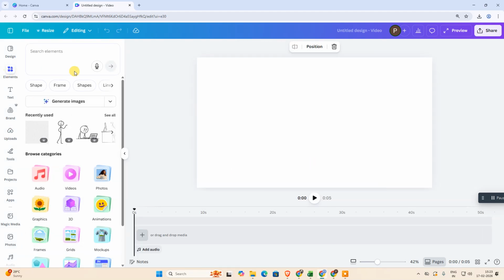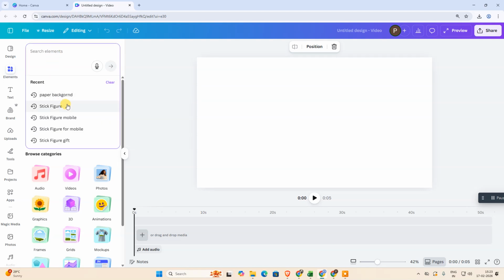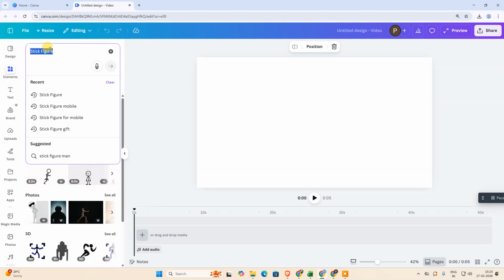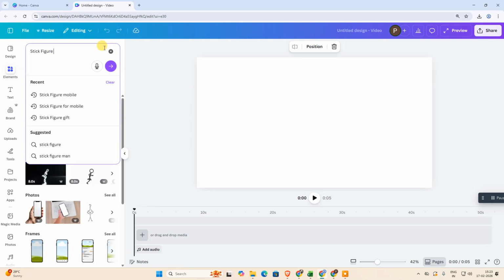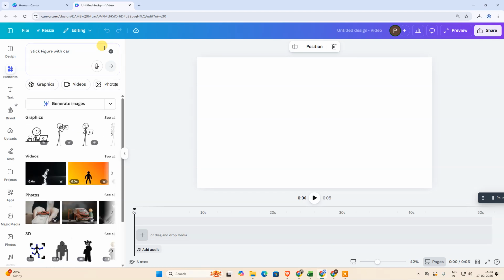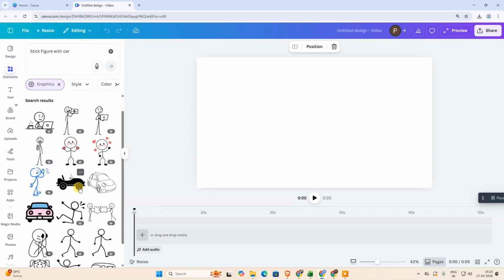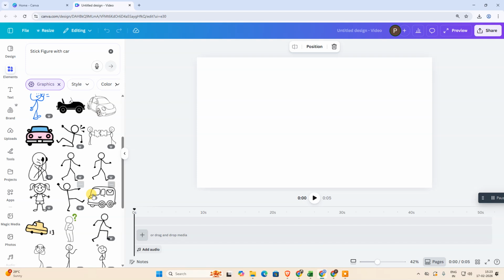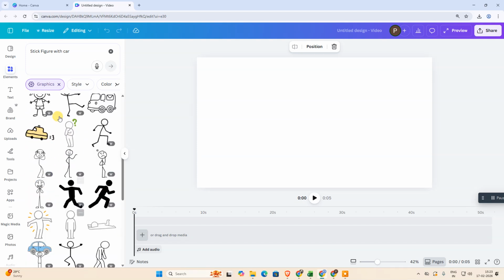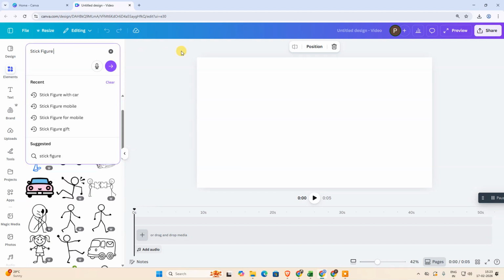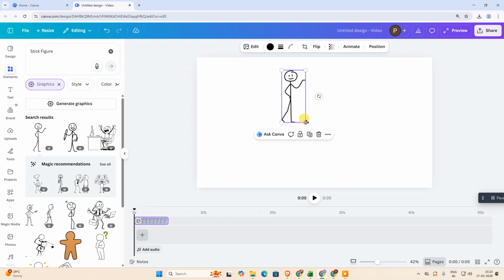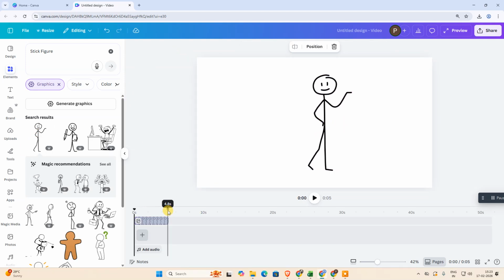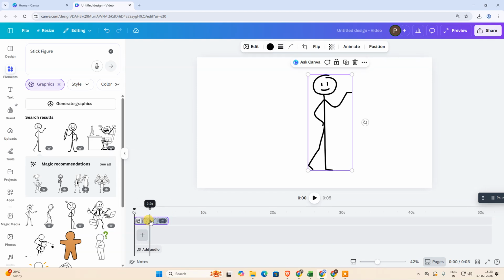First we need to go to Elements and search for the figure sticks. You can also search for a particular stick figure, like stick figure for mobiles, stick figure with car. Whatever you want, you can search for here. I just search for normal stick figures. This is my stick figure. I just maximize the size. You can see it is shown here.